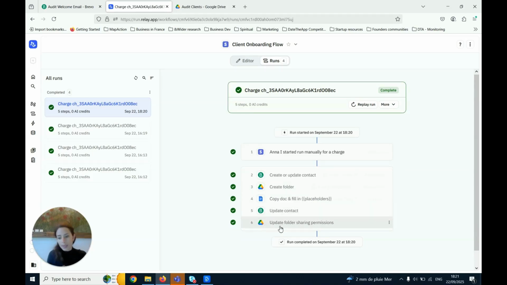And then I'm updating the folder sharing permissions, because I want my client to be able to access it, of course. Otherwise it would be a folder that they're not able to see or access, and they have to click on a button to request permission, and it's just a clunky experience. My workflow has run. As you saw, it's 6 steps.